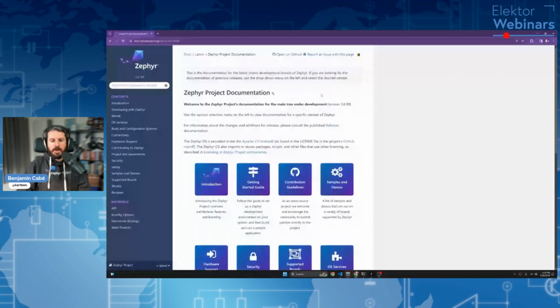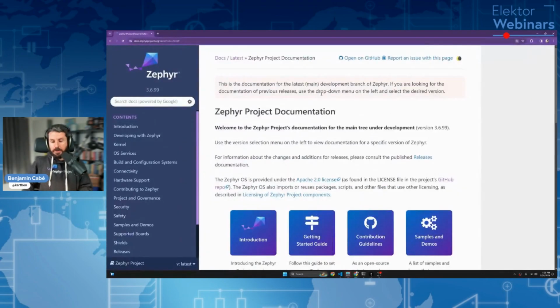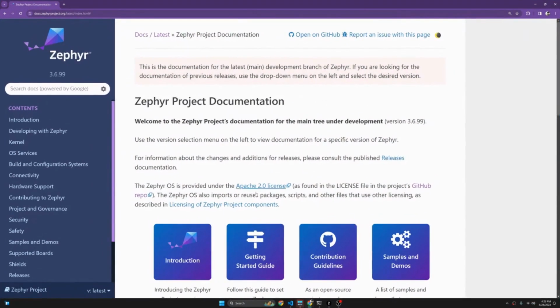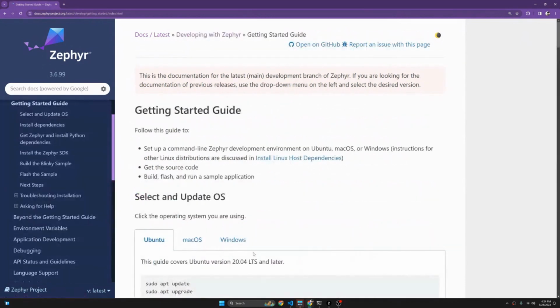I would probably start by going to the Zephyr documentation, right? That's docs.zephyrproject.org. And from there, following the getting started guide, setting up my environment. Linux is kind of recommended. WSL on Windows is not too bad, actually, that's what I'm going to use today. So it's definitely not bad. You can use the Mac as well.